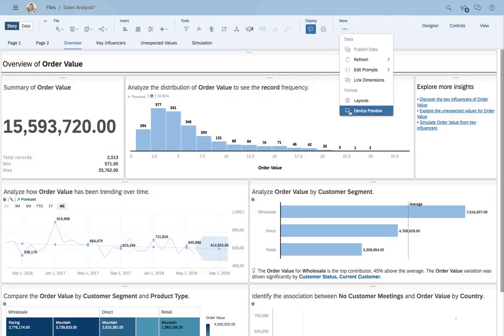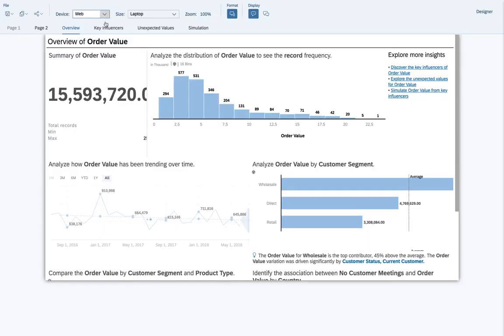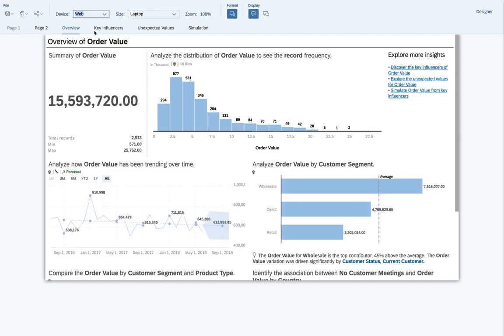And we can take a look at what that would look like using the device preview option. Inside of the device preview options, we can swap between if we're viewing it for web, if we're viewing it for tablet, or if we're viewing it for phone. And you can also adjust what screen sizes you're looking at. So let's go ahead and change over from our web view. And let's just see, what would this exact same report look like?